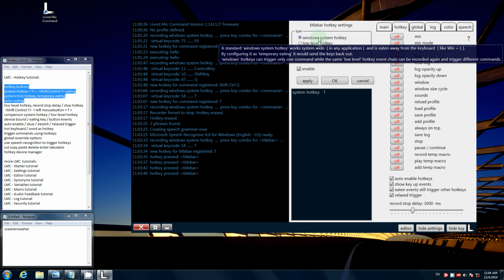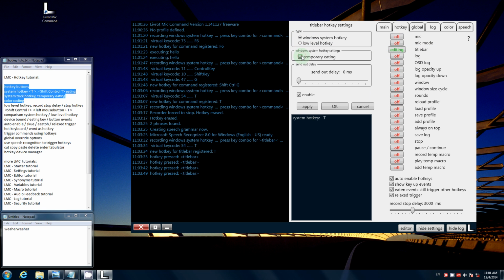A standard Windows system hotkey works system-wide, and in any application it is eaten away from the keyboard, which we just have seen. So you can configure this as temporary eating, and this is a kind of a trick that it does. It waits for this delay and then it unregisters the key from the system so that it becomes available again. And when it is unregistered, it can be sent out on the output stream, and it would arrive in the application that actually has the focus, which would have been Notepad.